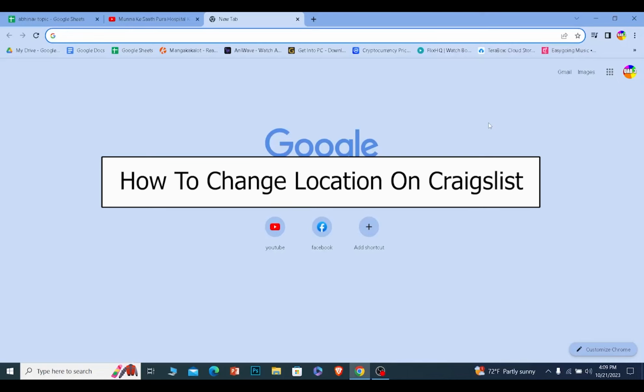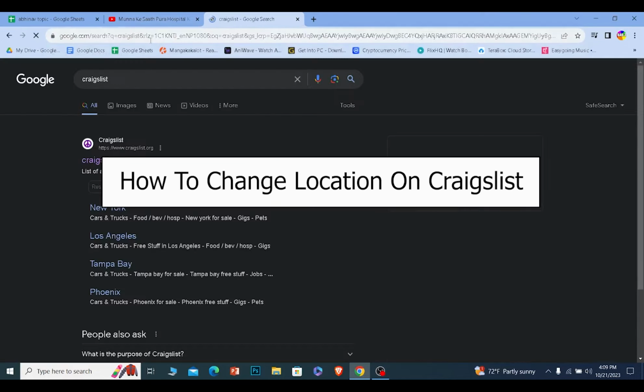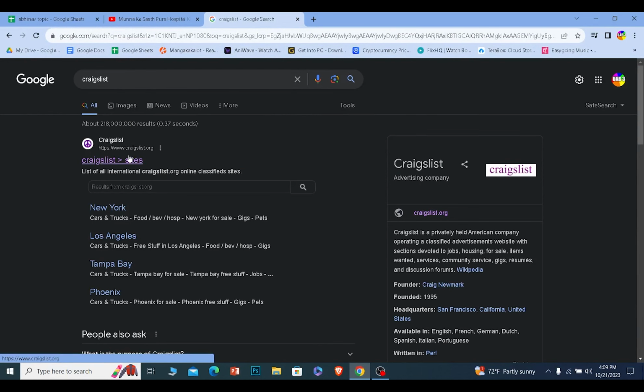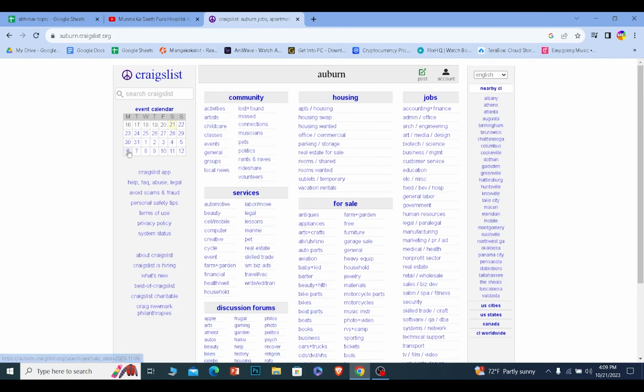Today I'll be telling you guys how you can change your language on Craigslist. First, you want to search for Craigslist on your browser and click on Craigslist.org, the official website of Craigslist. Once you're on its official website, to change your country, you need to go to specific.